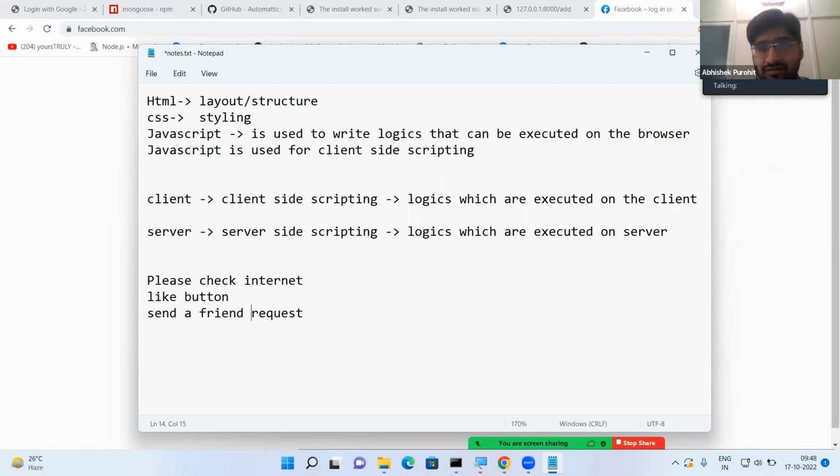Okay, and when someone is accepting or rejecting that friend request, then again it will be what, server side scripting or client side scripting? Server side. That is also server side scripting.